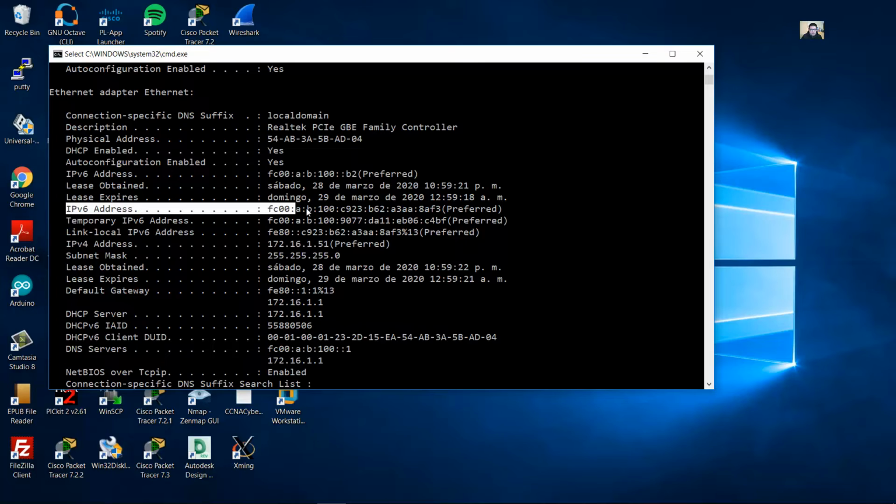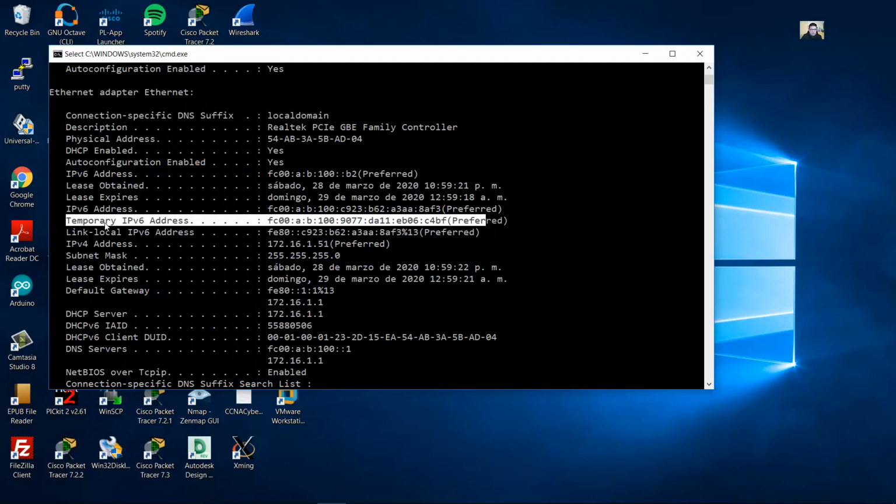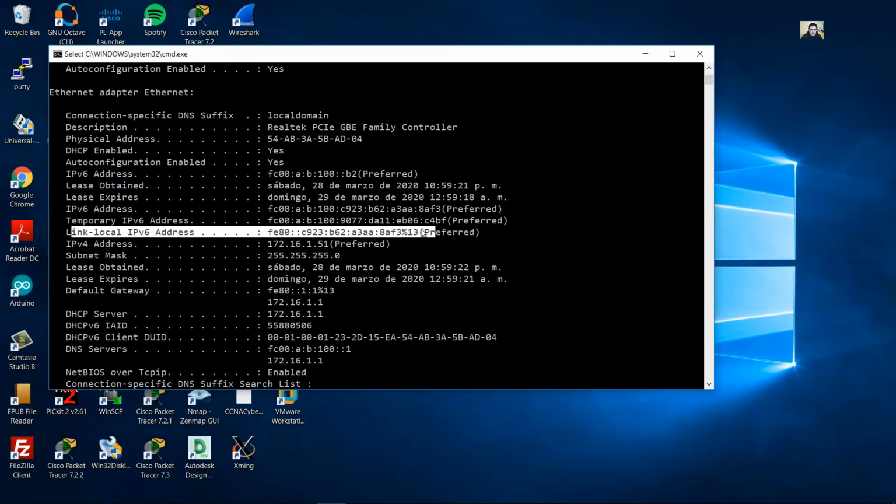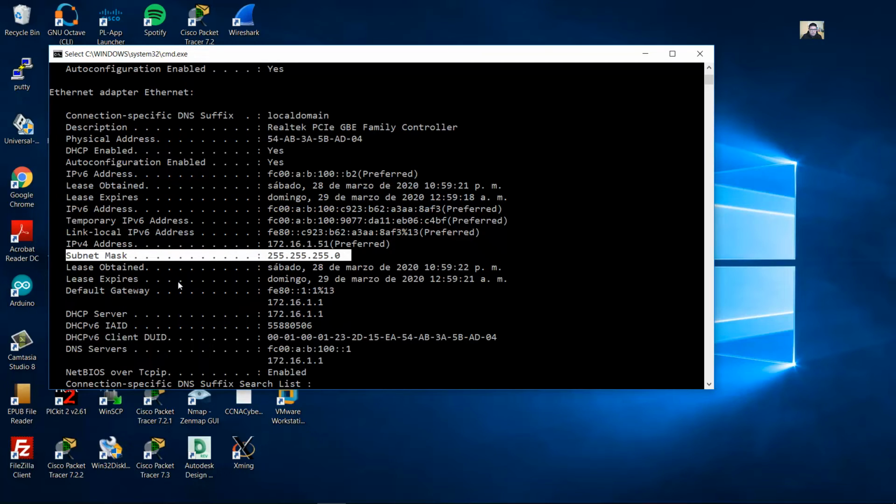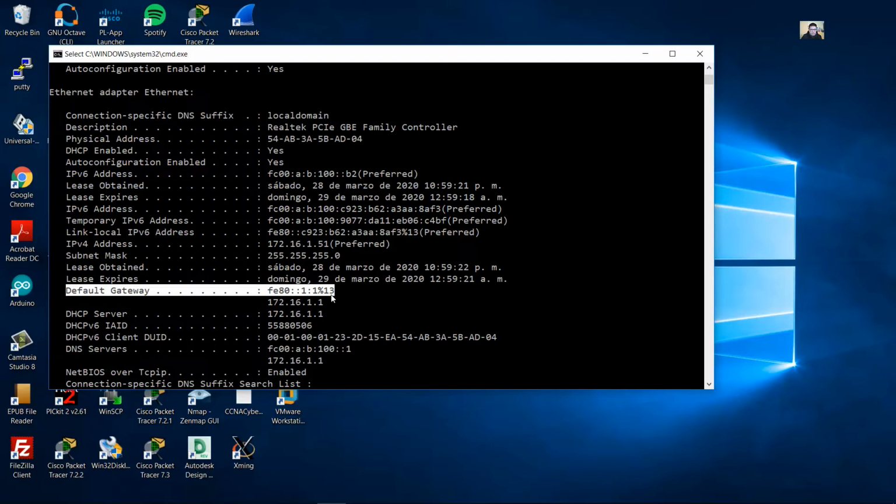Another IPv6 address and temporary IPv6 address. Link local IPv6 address, IPv4 address 51, subnet mask, default gateway for IPv6, link local address for LAN interface of PfSense, and default gateway for IPv4 of the LAN interface of PfSense.